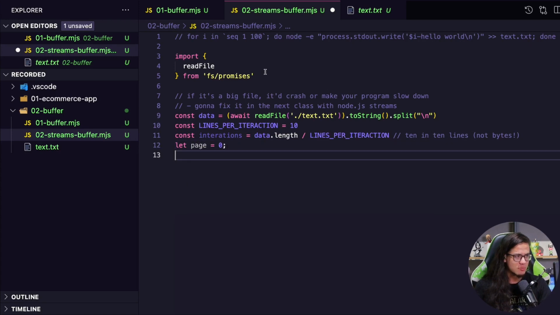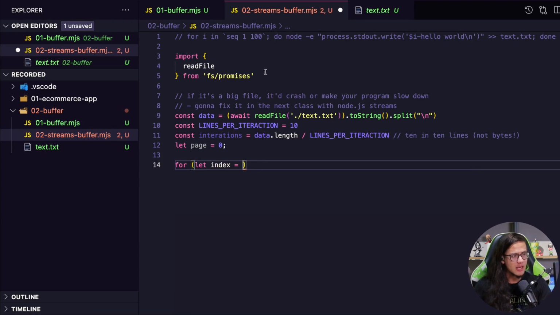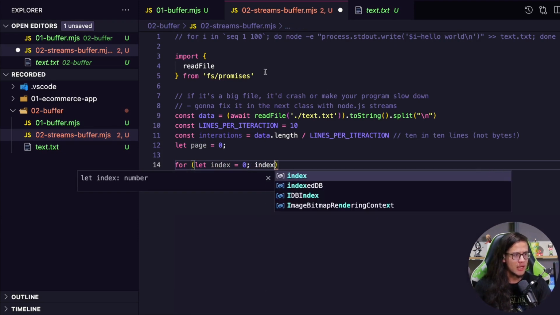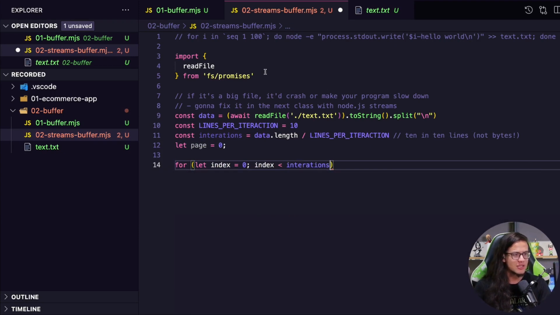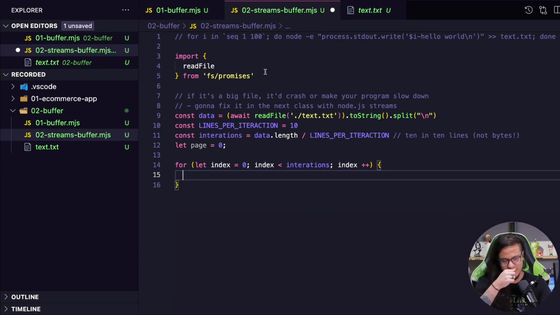So I'm gonna use page and then I'm gonna run a loop: let index = 0, index < iterations, index++. Simpler, right? Nice. Now remember that I told you that our buffers are cut in small pieces. Small pieces are called chunks, which we're gonna see in the next class. But let's just go further.